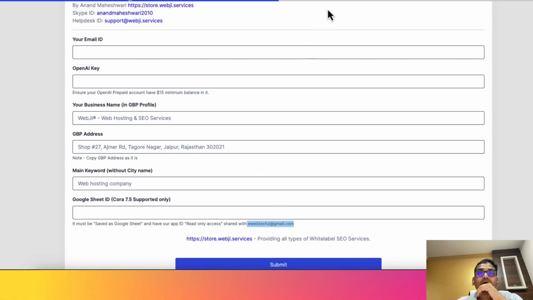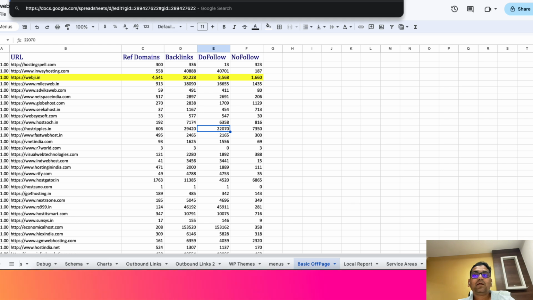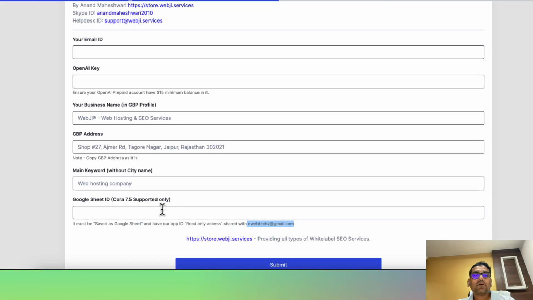Next thing you do is open that sheet. Suppose this is the Excel sheet, then here the XLSX would be there. So what you're going to do is file, save as Google Sheet, and this new pop-up will come without XLSX, that is your Google Sheet version of the Cora report. So you just make sure everything is copied, slash and slash in between that. That is your sheet ID. You just copy that there and you just submit it.